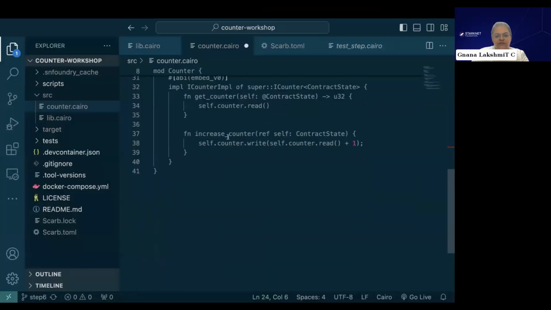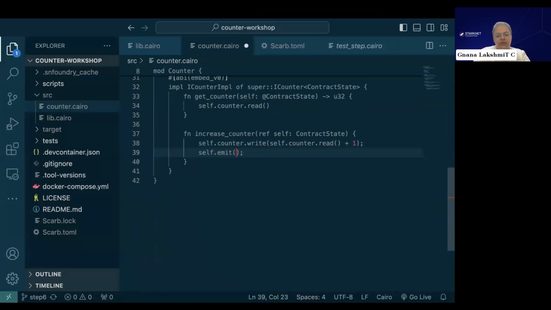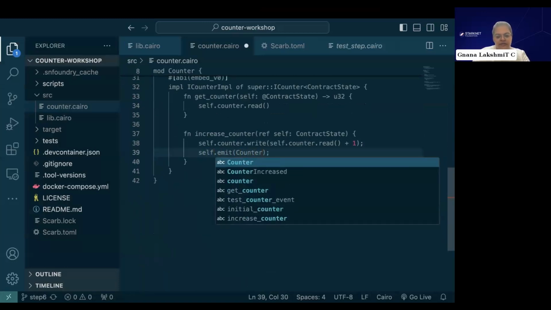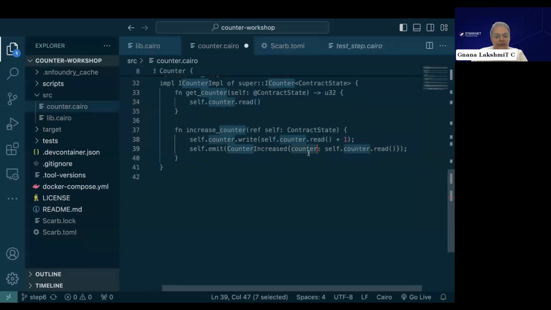So let's go back. After the counter has been increased, self.emit, the name of our event is CounterIncreased, and the value we are emitting is counter, and the value of this variable is coming from self.counter.read. You have to read the current value now, right? We wrote an updated value, so we are reading that, assigning it to whatever needs to be emitted, and emitting this event. So every time we increase the counter, we will be able to emit this event. Okay, saving.